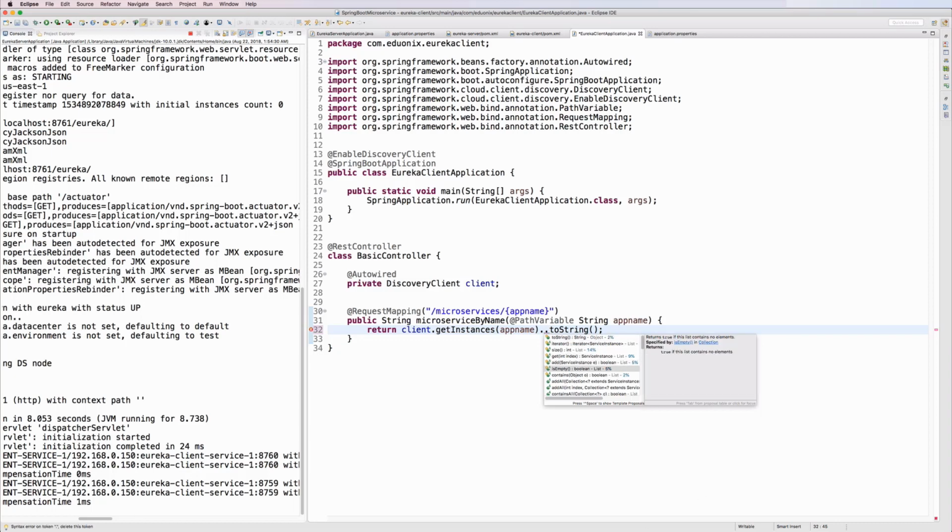Actually, no, not .get. What is it? Right, yeah, we can get one of these. So let's say that we're getting the first one. So get 0 and then .get and URI. There we go. And then .toString. Let's return that. And you're going to see what that's going to do.